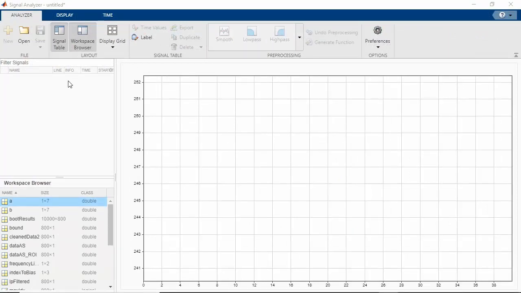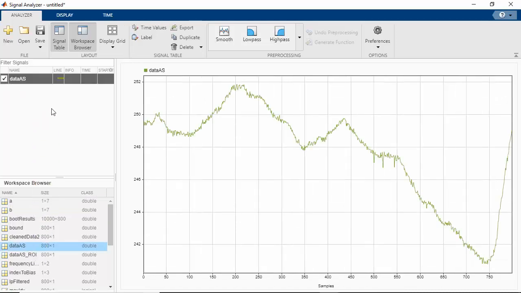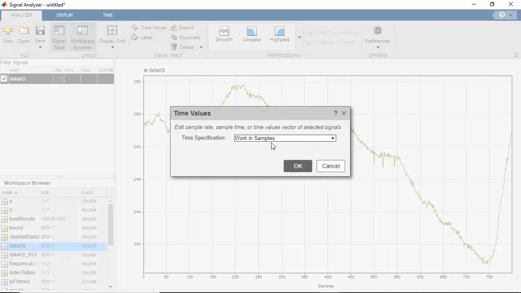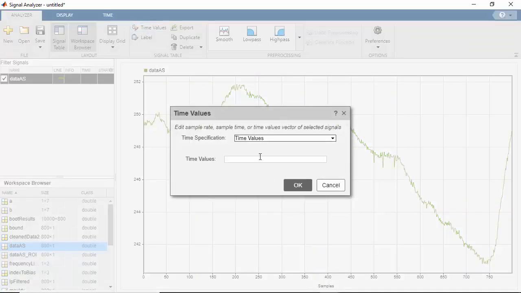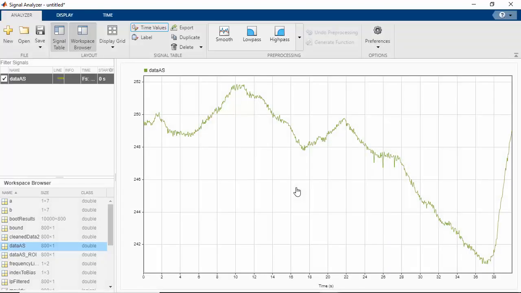Okay, so just like most apps in MATLAB, what I always like to say is we move from left to right. So the first step here is to bring our data in. And we can quickly see here what our data looks like. However, the x-axis here is represented as samples. And so to go about changing this, I really want to work with time values. And so I'm going to go ahead and input a time vector from my workspace. And we'll notice that we now have time on our x-axis.